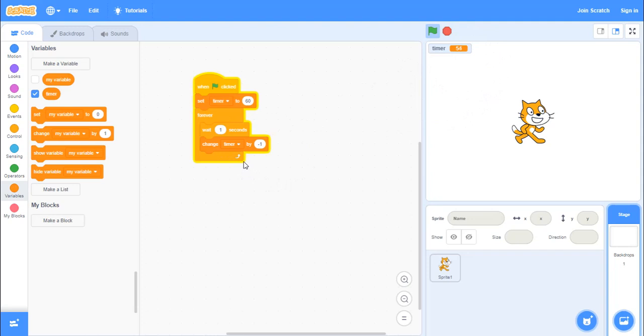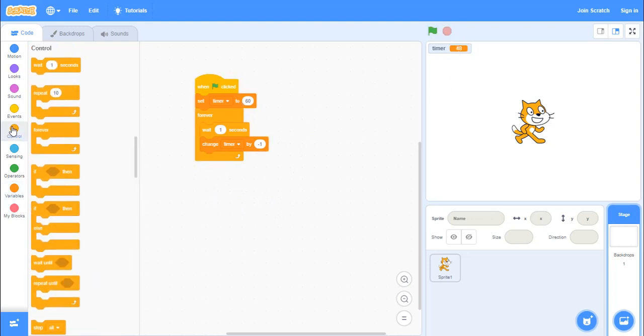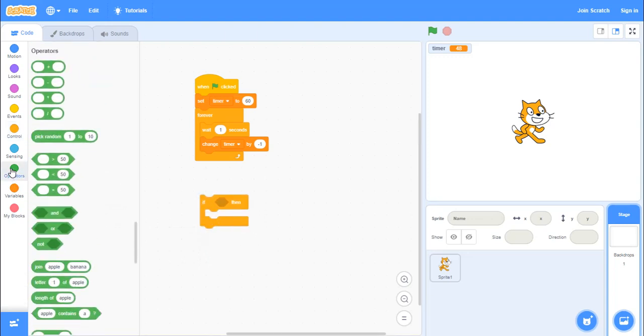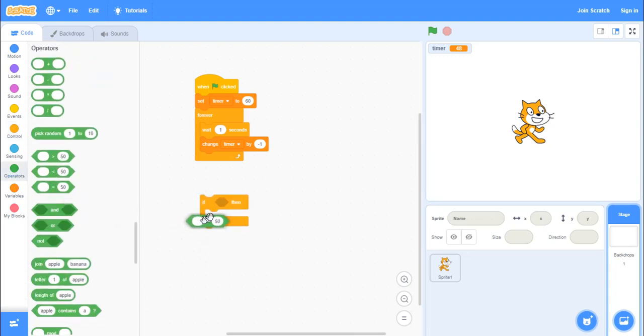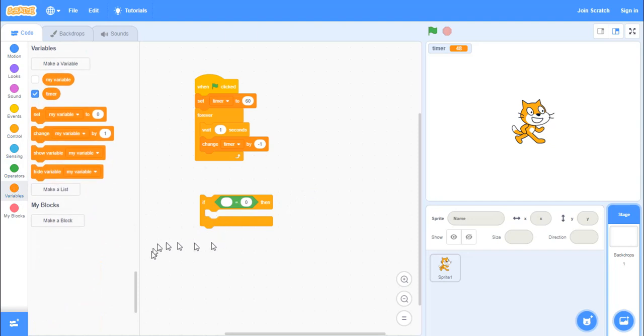Now at the moment all it does is count down, so I need to put something in to check when my timer gets down to 0. So stop that, I'll go back to control, I'm going to add in an if statement. So if my timer gets to 0, I am going to stop everything. Now it's a very basic thing at the moment and it's not ideal for the real game when I do it, but it will get us started.